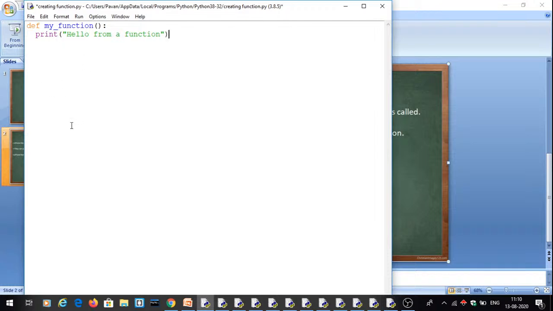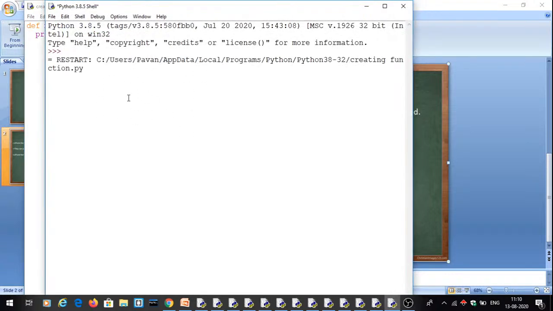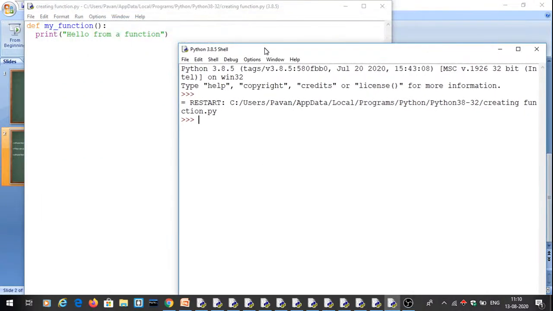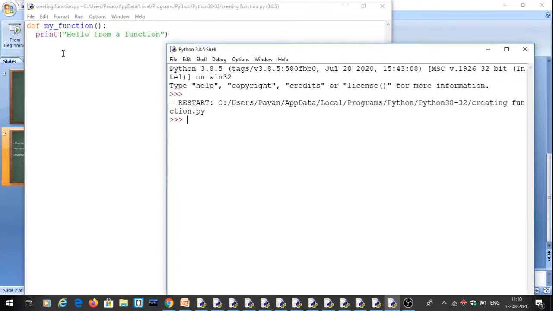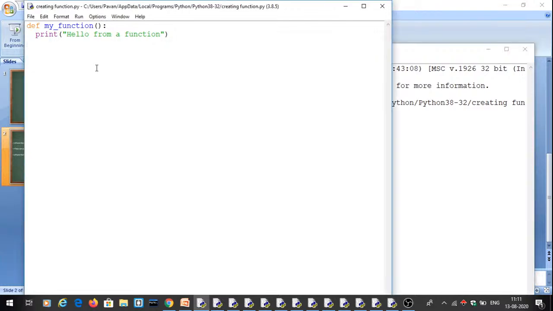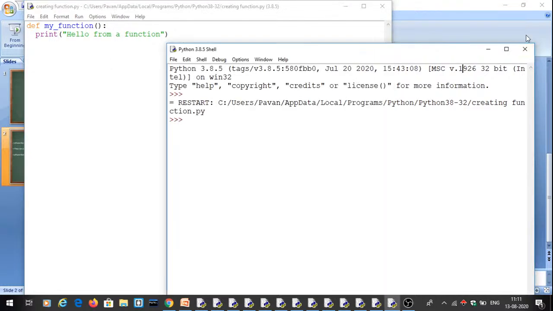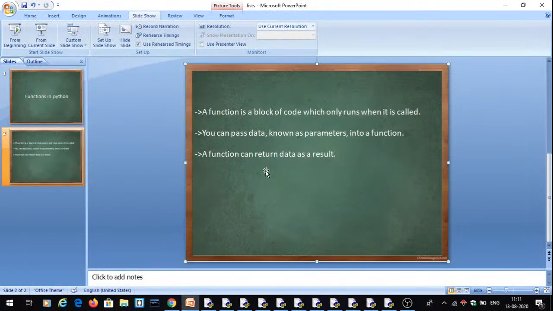So let's execute and see what it prints. It doesn't print anything. Why? Because we haven't called the function. This is only the function definition. We have to call the function. After calling the function, the print statement will be executed. In this example I have defined the function; in the next example I will show you how we can call a function.